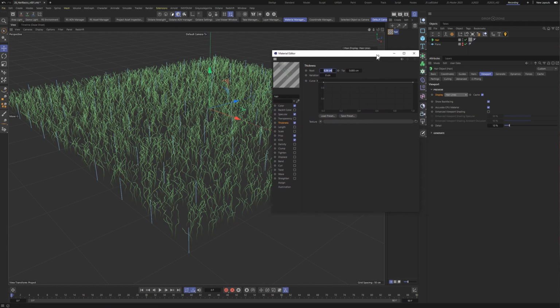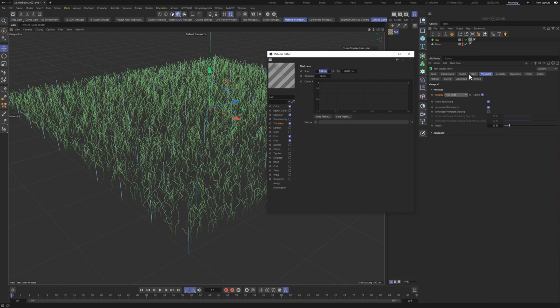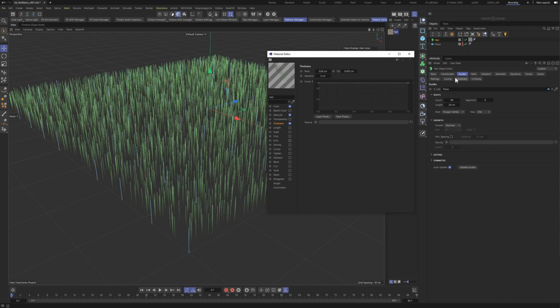So okay, let me think. For basics, what else do we need to go on? Obviously you can change things here under your guides. Anything that you do here on your guides, if your hairs are set to auto, your hairs are going to follow whatever's happening here.